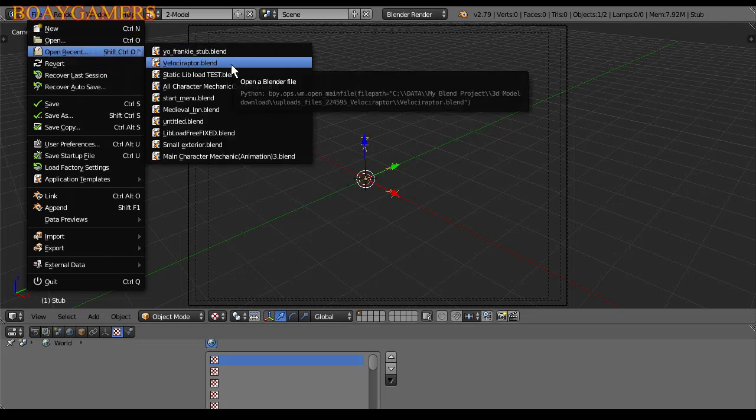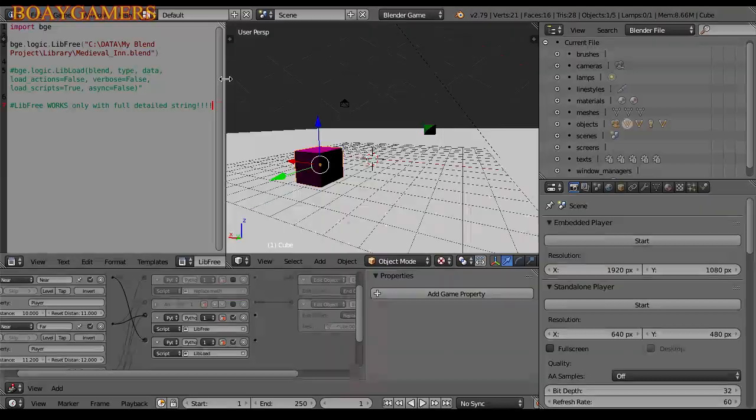Okay, maybe I'm going to make the raptor right now. Maybe the raptor, or interesting in statically blood.